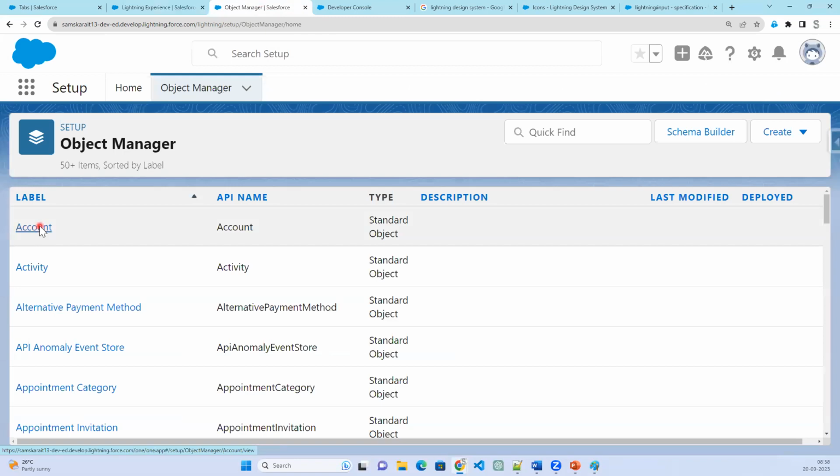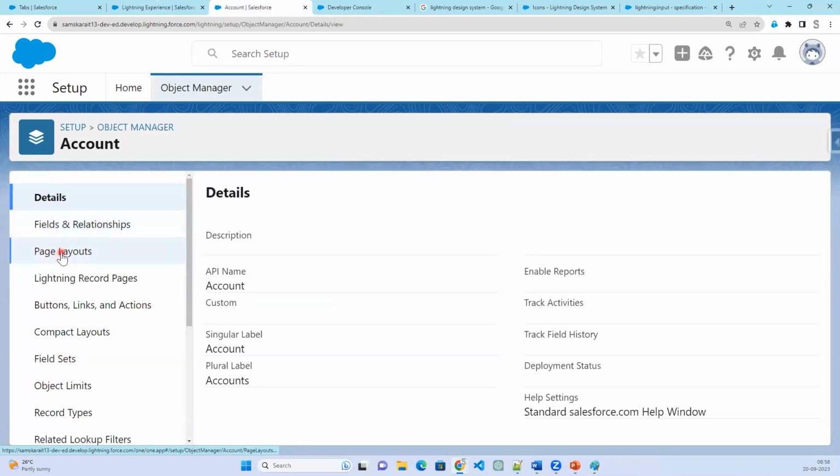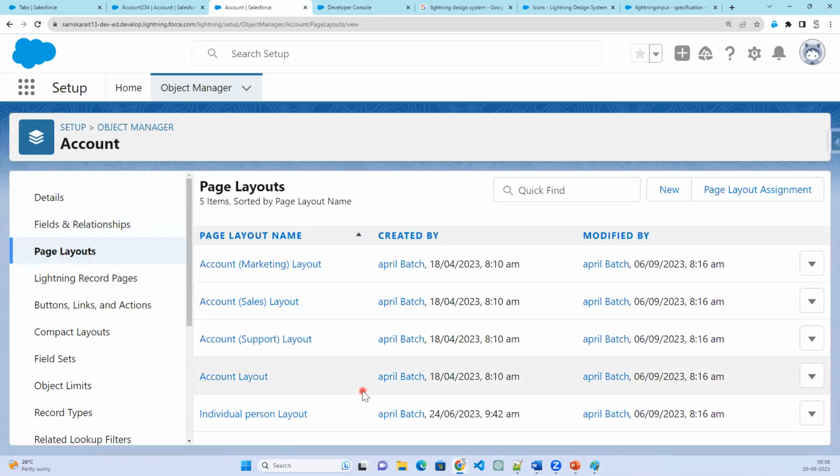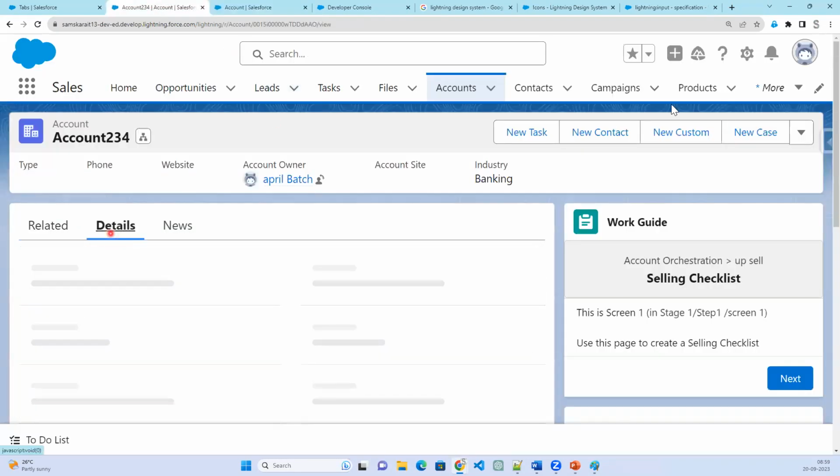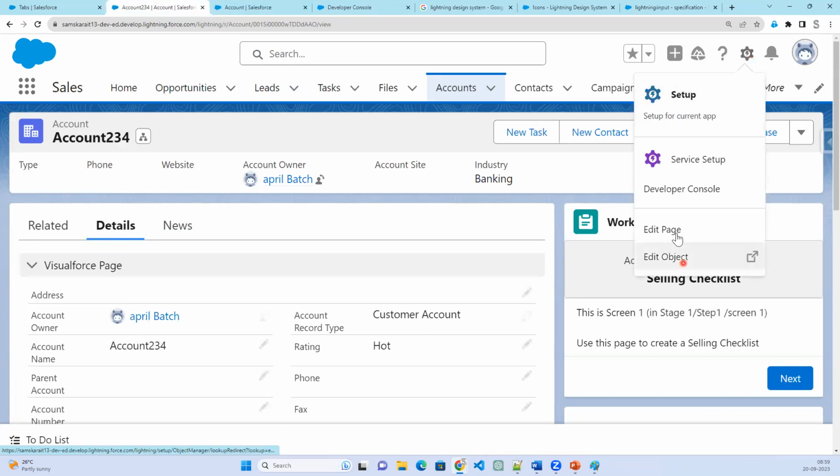Now go to the page layout. We have so many page layouts. What is the page layout of this one? Let's go to the edit page.